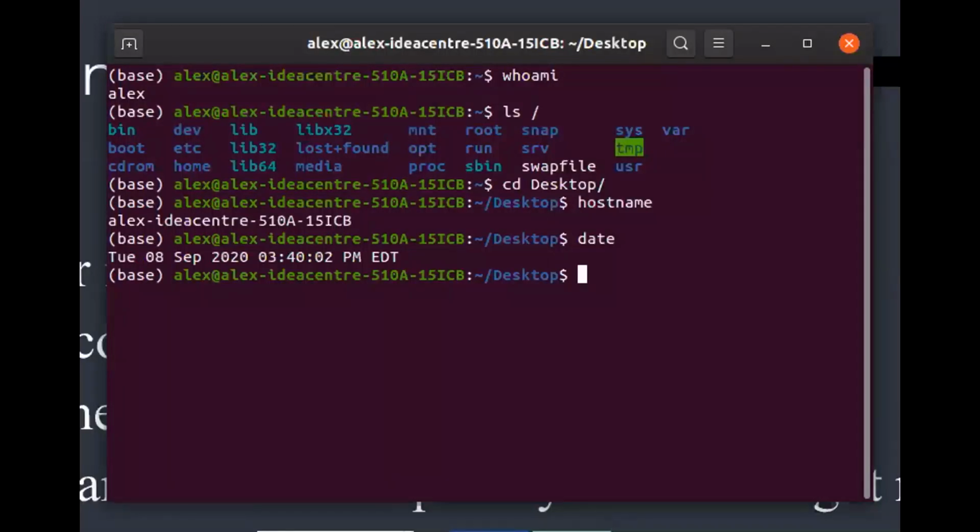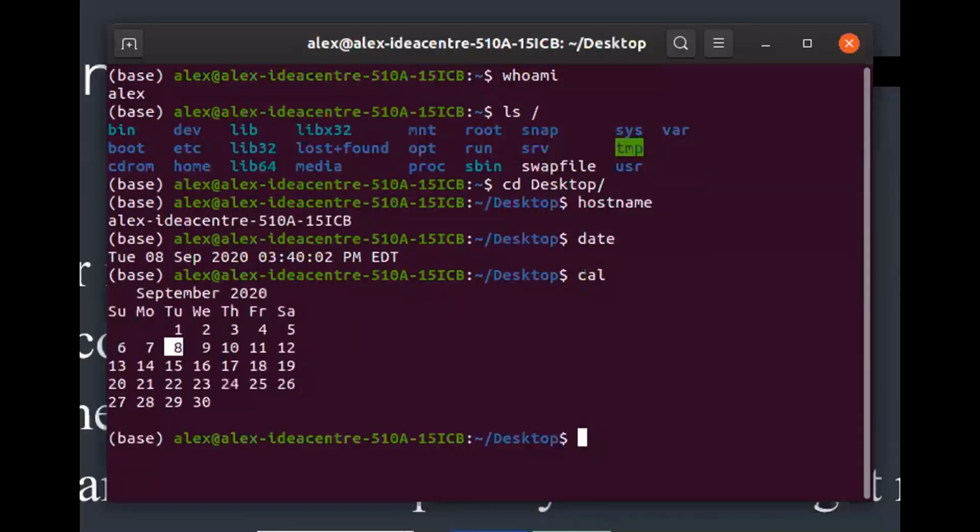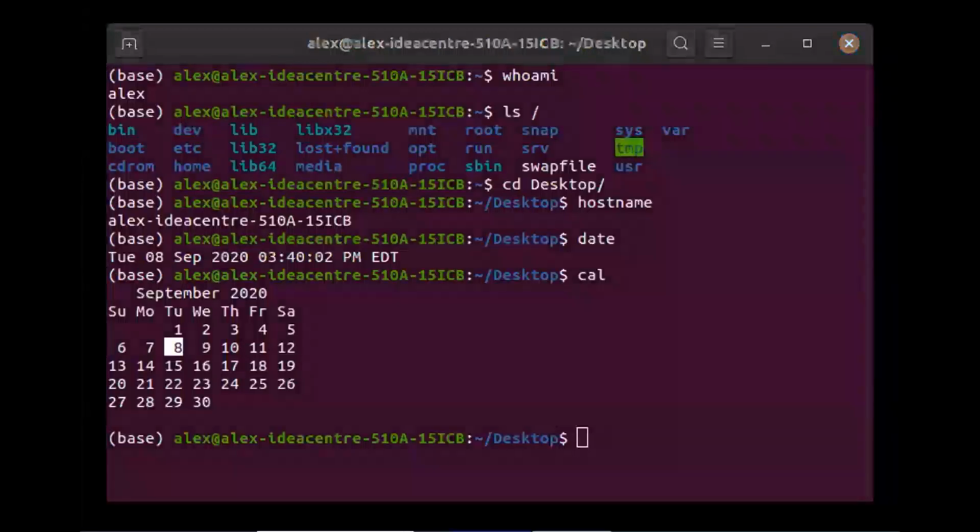There's also a really interesting utility in Linux called cal, C-A-L, which will print out a neat little ASCII calendar view for you. You can see that this cursor is highlighted on Tuesday, the 8th of September, 2020. So this is kind of a neat little toy calendar in Linux.